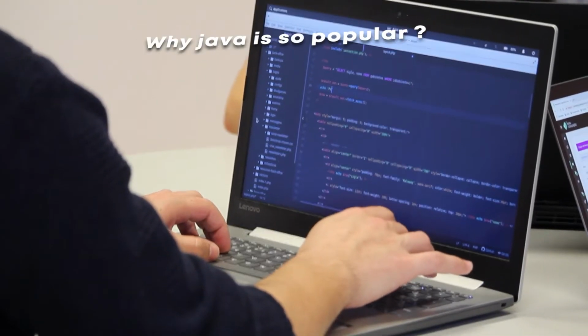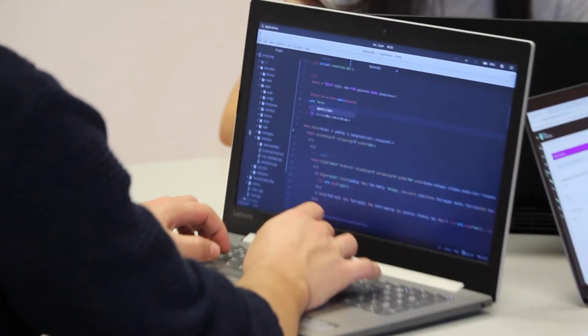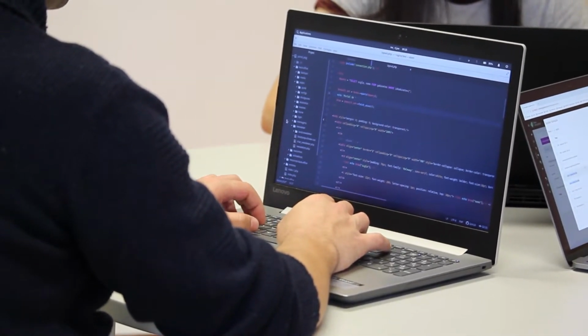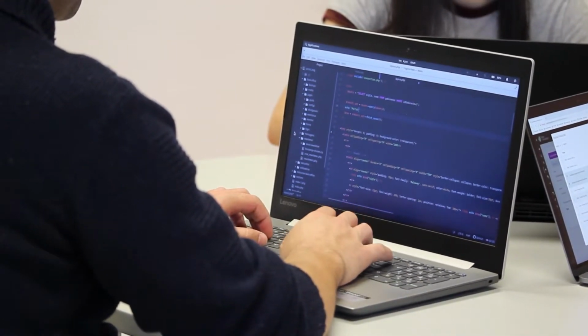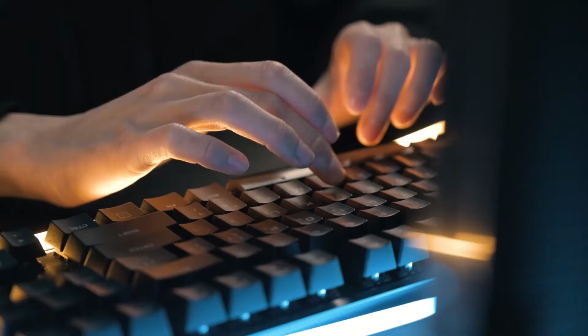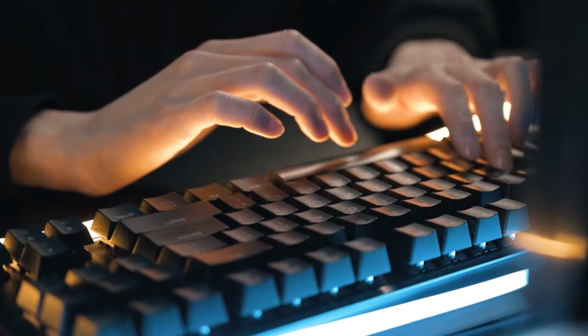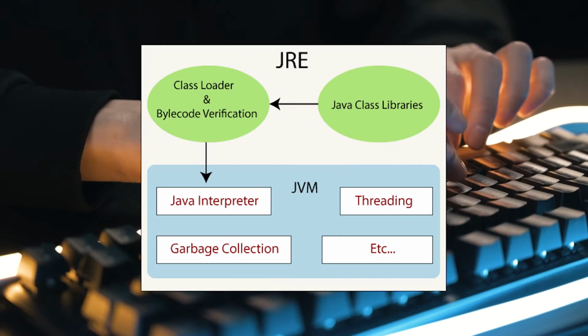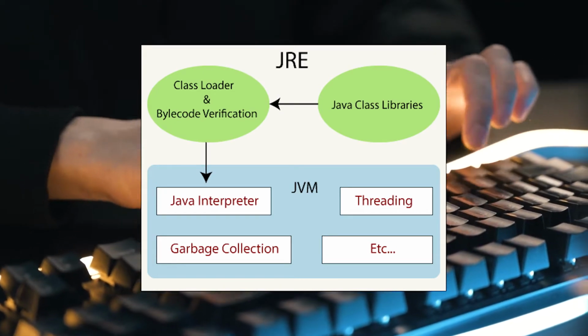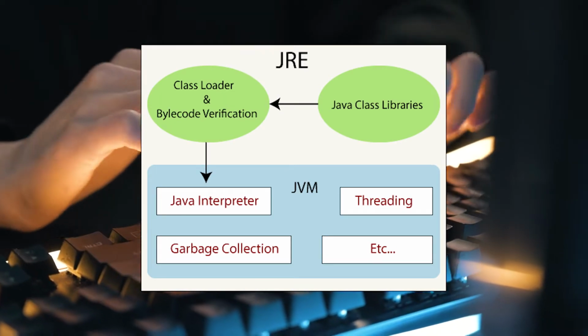But why is Java so popular? One of the biggest reasons why Java is so popular is platform independence. Programs can run on several different types of computers as long as the computer has a Java runtime environment installed. A Java program can run on it.